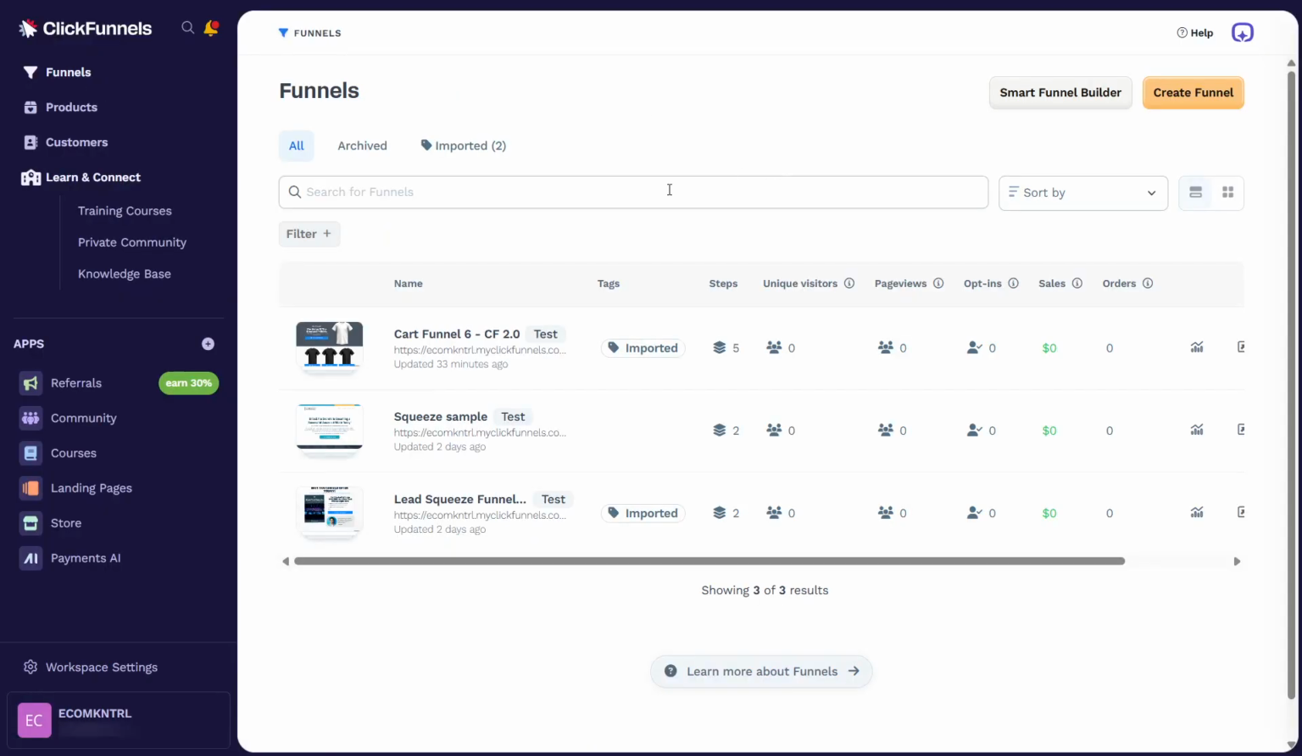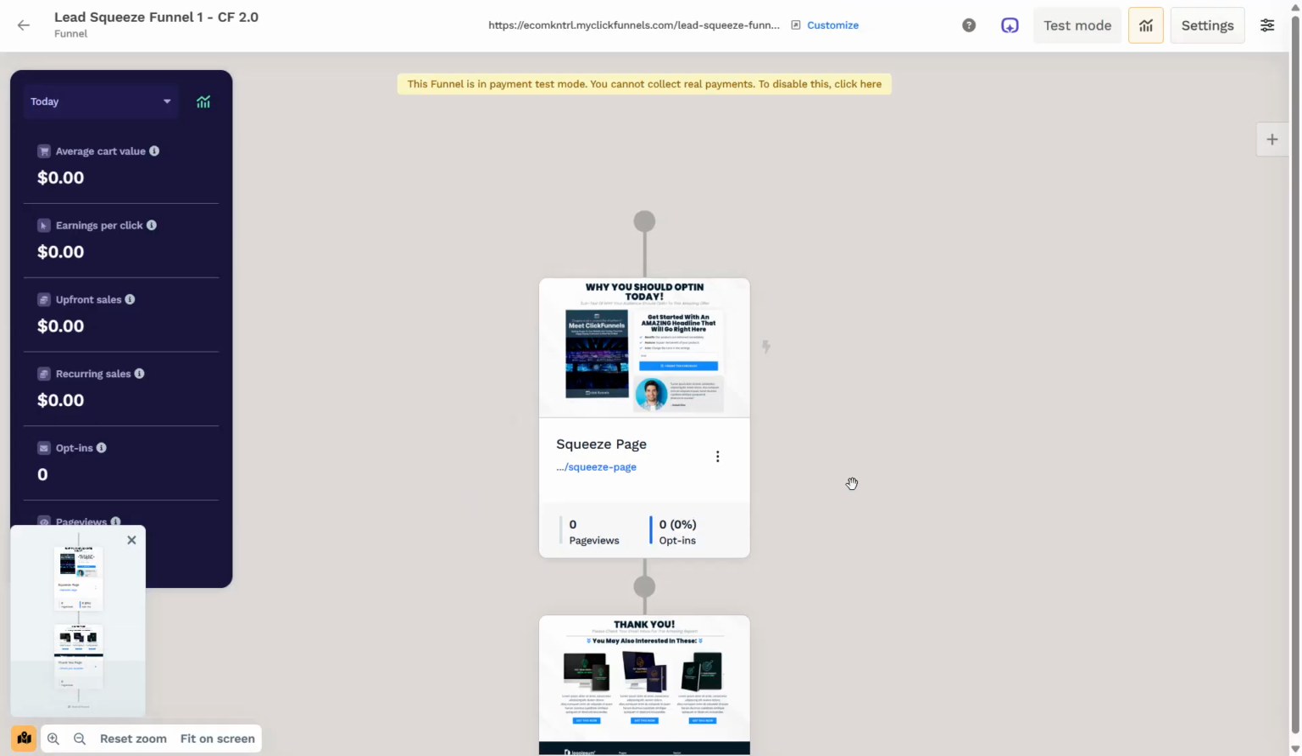This will open a list of all the funnels you've already created in your account. Take a moment to find the specific funnel where you want to change the background image, and then click on that funnel to open it. Inside the funnel view, you'll see all the funnel steps displayed in the center of the screen. These might be pages like opt-in pages, sales pages, order forms, and so on.